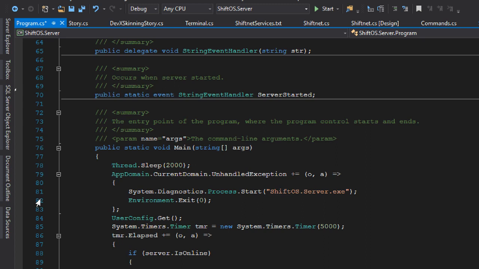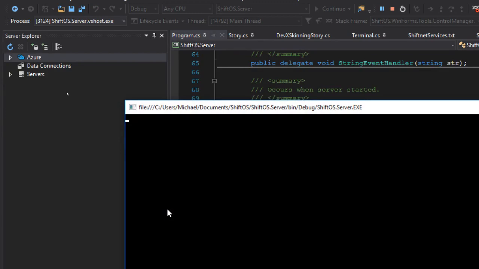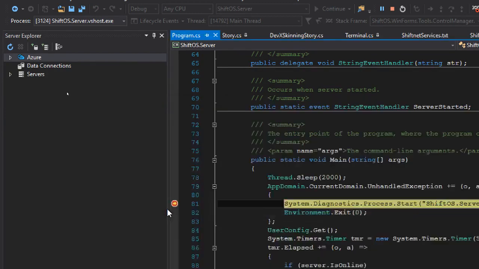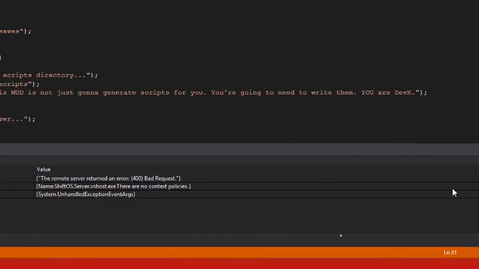Oh, I think I know what's happening here. We've got an exception. Oh, great. I wonder if it's possible. Oh, of course it's possible with the magic of breakpoints. As we know, all that does is start a new server and then exit the current one. And lo and behold, we hit a breakpoint. So the exception is, the remote server returned an error 400 bad request.